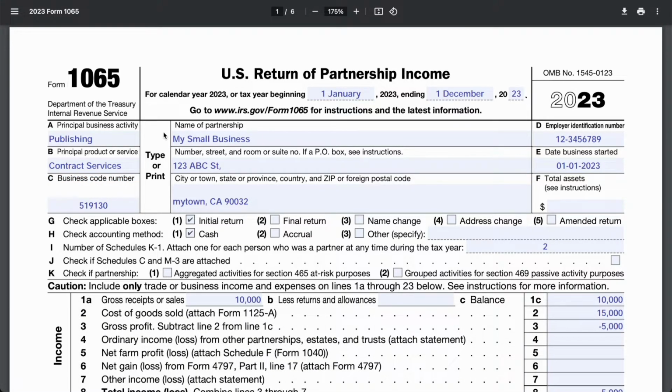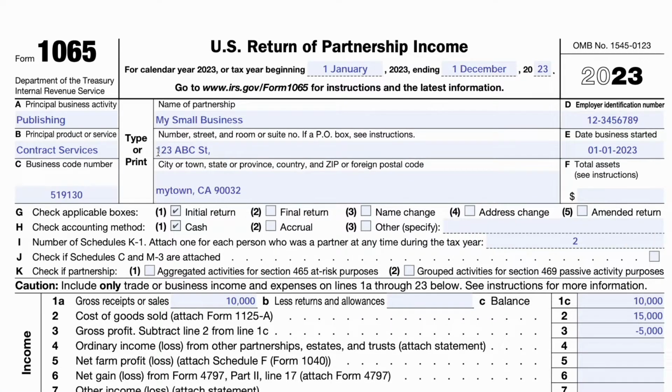The IRS wants to know the name of the partnership. Put the name of your business right here. In my case, it's My Small Business. Then you want to give the address with the number and street. It is 123 ABC Street, City and Town, My Town, California 90032.